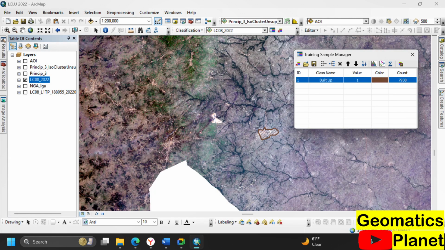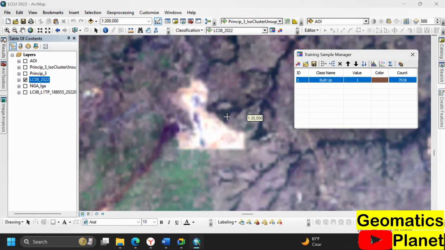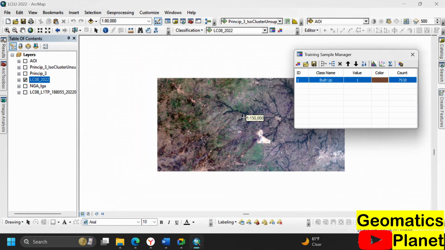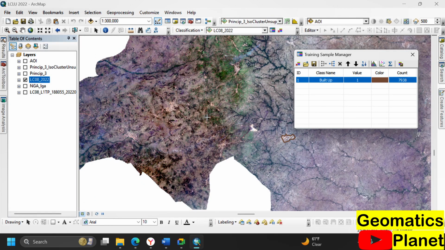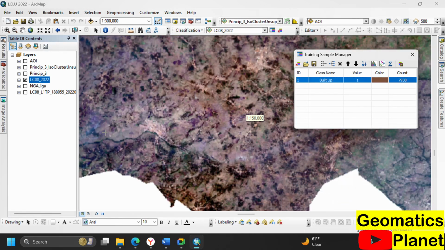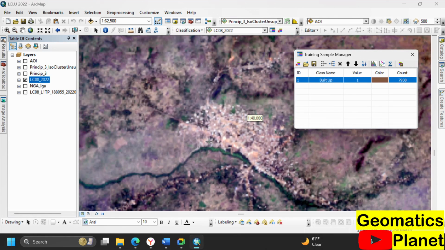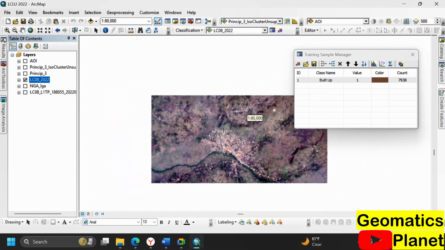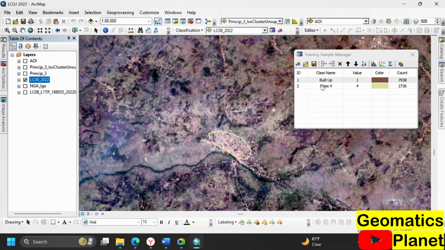If I go down to another place, if you see here, this is not a built up area but looks like bare soil. So I will go to another place again, for example here, this is another built up area. Then I will create a training sample here, and say any place you see this reflectance color, know that it is a built up area. Now I will stop. Then I can hold shift again and merge it with the training sample.